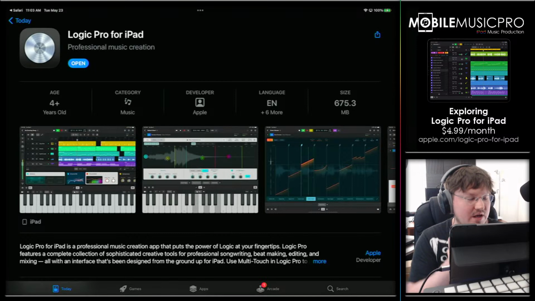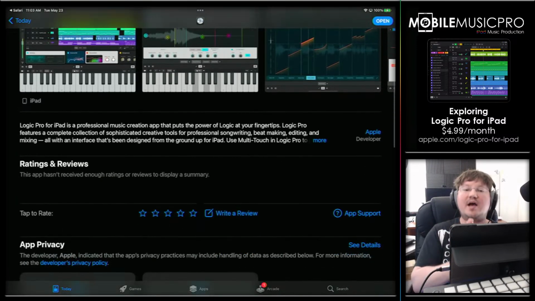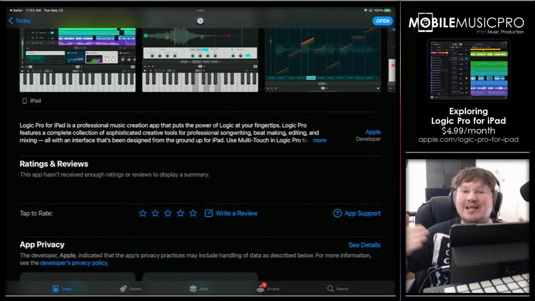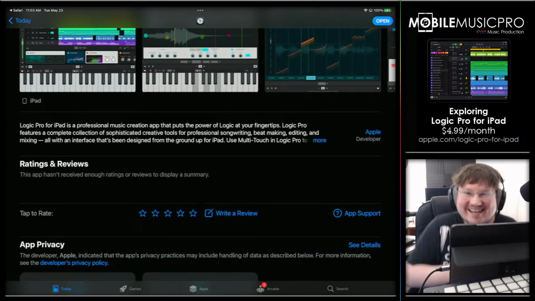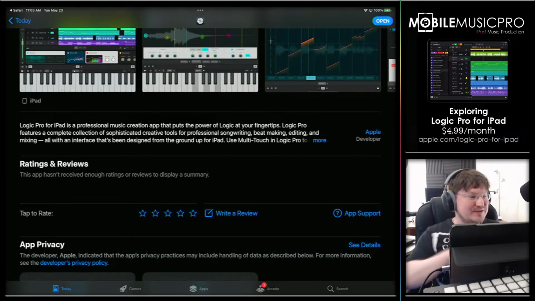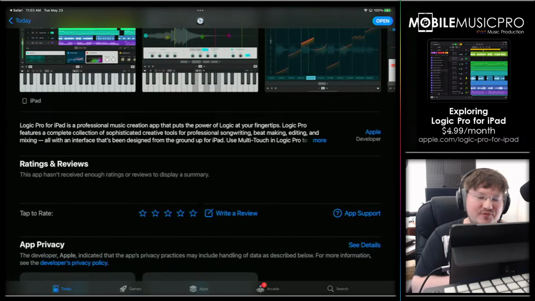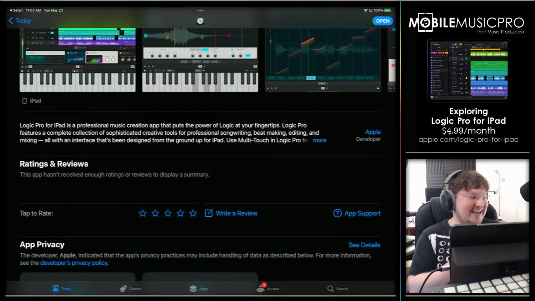So here it is inside of the Apple Store, Logic Pro for iPad, and we're going to take a look at it for the first time, guys, and give you my first impressions. I have not opened it yet. I've pretty much only opened it, subscribed to Logic, and then closed it. So we're going to start with a completely blank project. I've never seen it before.